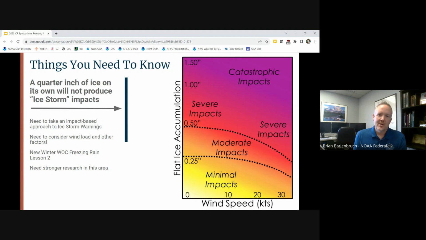This is just a really quick and dirty chart, and it's not meant to be a strict guide. It's meant to be more of a display of how these things relate. You increase your ice accumulation, you increase your wind speed, and when you combine the two, that's how you tend to accelerate those impacts. Again, please check out the new freezing rain lessons in the WALK. Consider wind load and other factors. We talk about it a lot in there. And we have to take that impact-based approach to ice storm warnings.